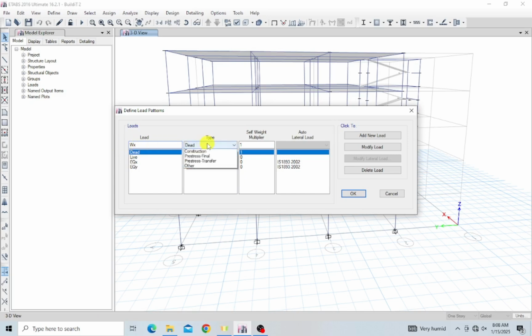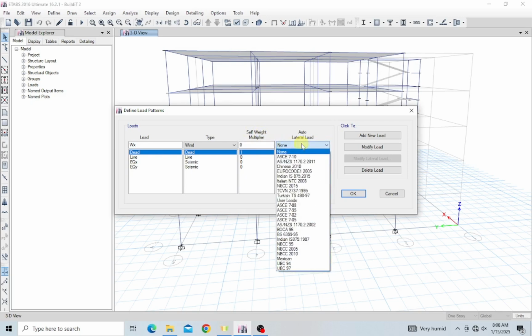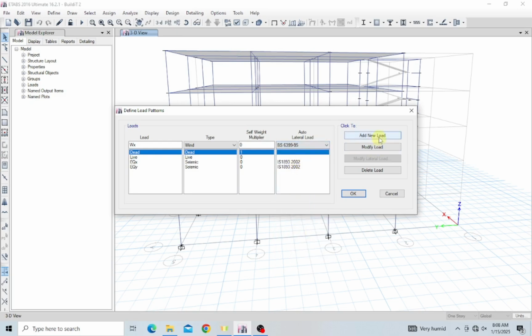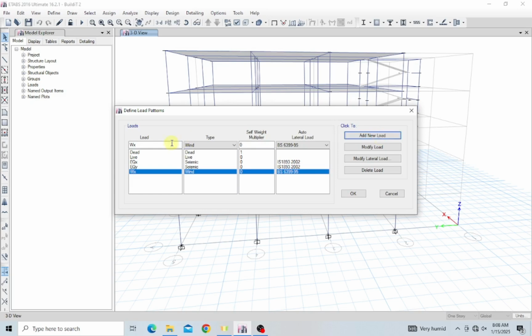And the type of load is the wind load. The self-weight multiplier is 0. And for this one, the code we are going to use to define our load. So when it comes to the wind load, we have our BS code here, BS 6399. So there it is. Then we just add our new load. And we're also going to do that for the Y. And we just add new load. So now we have our X and Y. So all we have to do now is modify it per our design. So we are going to modify this wind X.